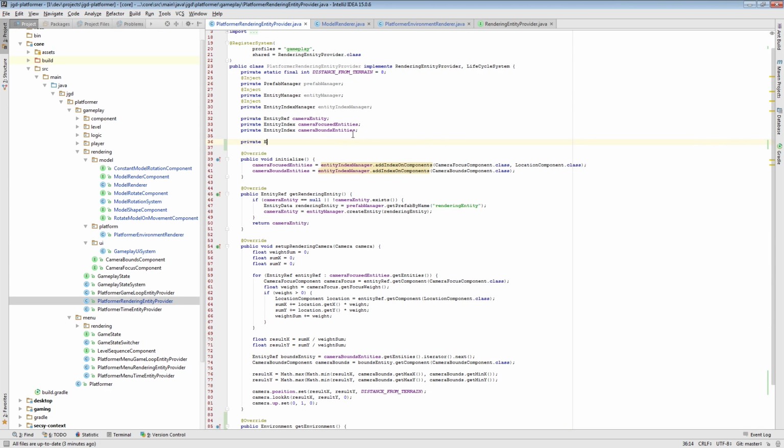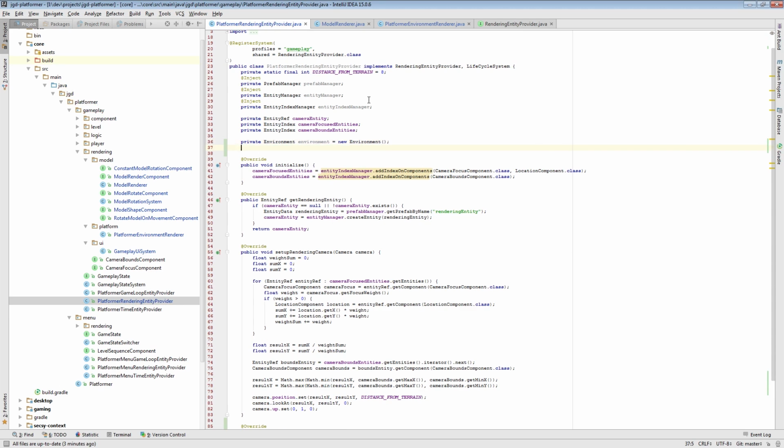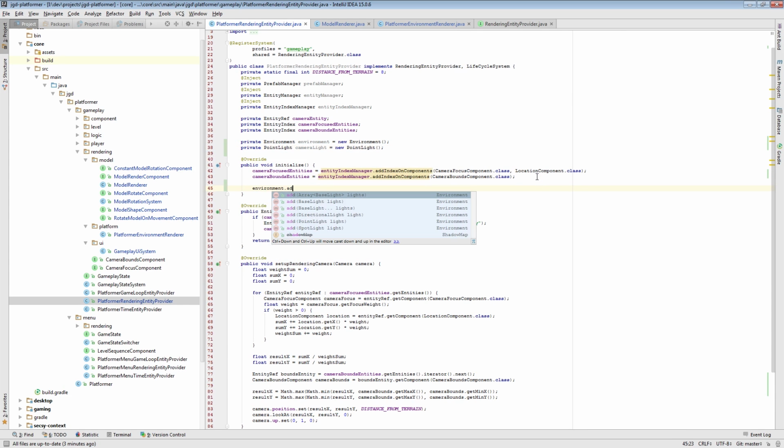So let me create here an environment class in the entity provider for the platformer. And I will provide for now a point light. You have a couple of different lights you can add in the environment, different types of light. Okay, and in the initialize, I will add the light.